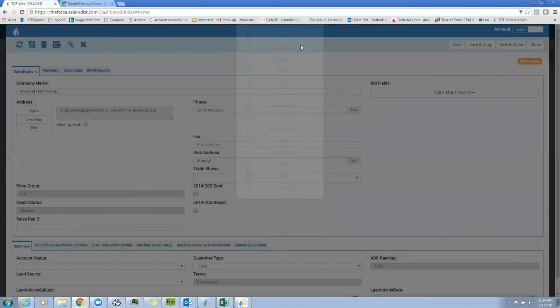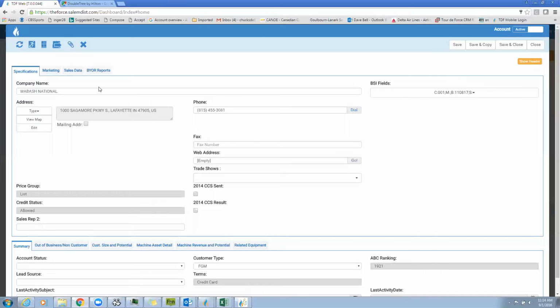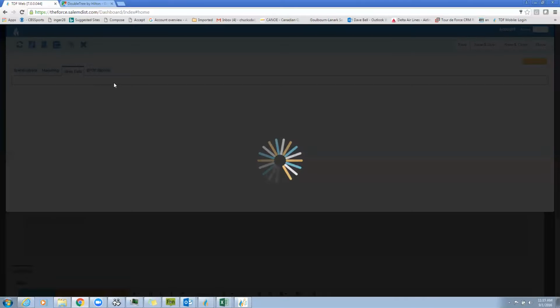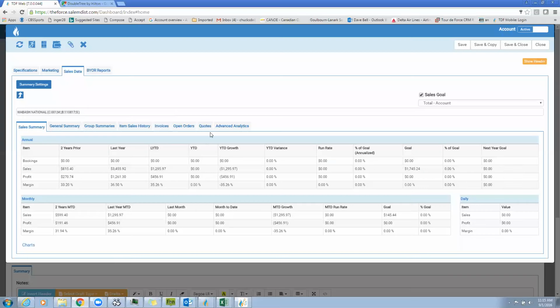So this is all about how I'm preparing for the call. I can close this now that I have the account open, and I can go to the sales data tab, and I can look at all of the different aspects of the sales data. And I believe you guys have a BYOR that does all of this together, which we can run from here as well. Just let this load in. Clearly the beans are running slow across the border.